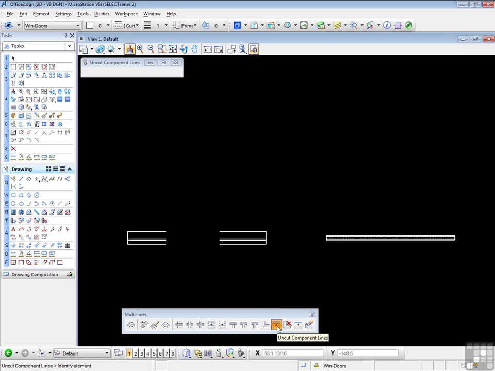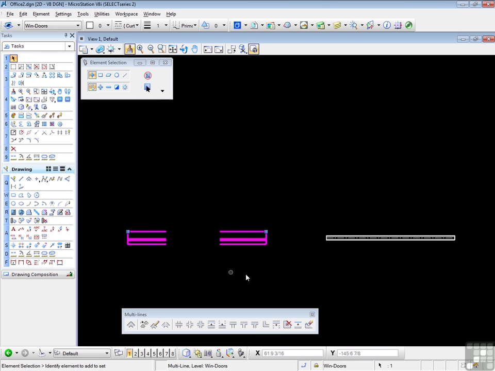Now, this tool has a little quirk to it, and that is you don't start the tool first. You actually select the line first before starting the tool. That's not particularly obvious. So we'll start the element selection tool, select the line, and then start the tool. And our line is uncut.